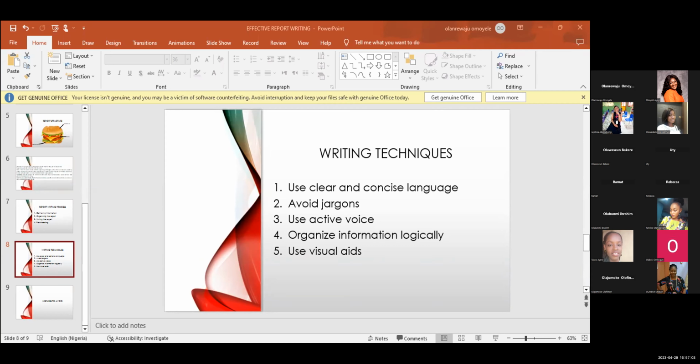So like I said, when writing using active voice, it makes your work more engaging, isn't it? You're using verbs that indicate action, such as completed, such as analyzed, instead of using passive voice, such as was completed or was analyzed. When we do a report together, we look at what's called the passive voice and the active voice.